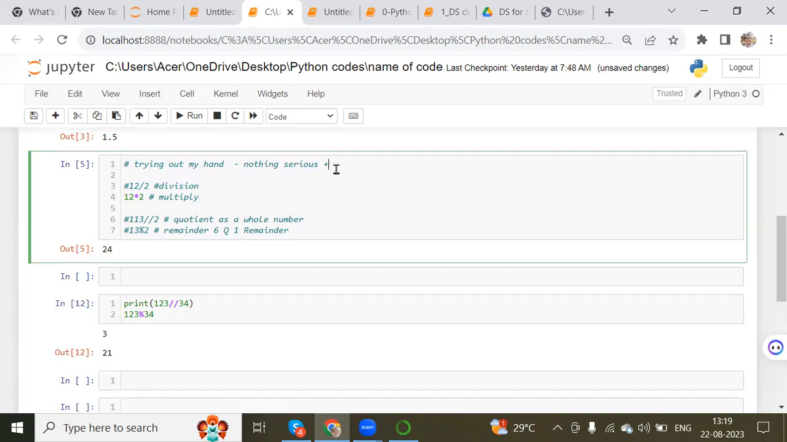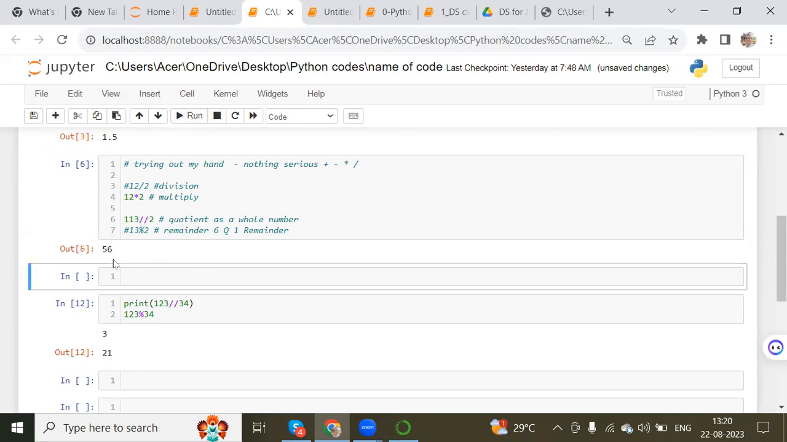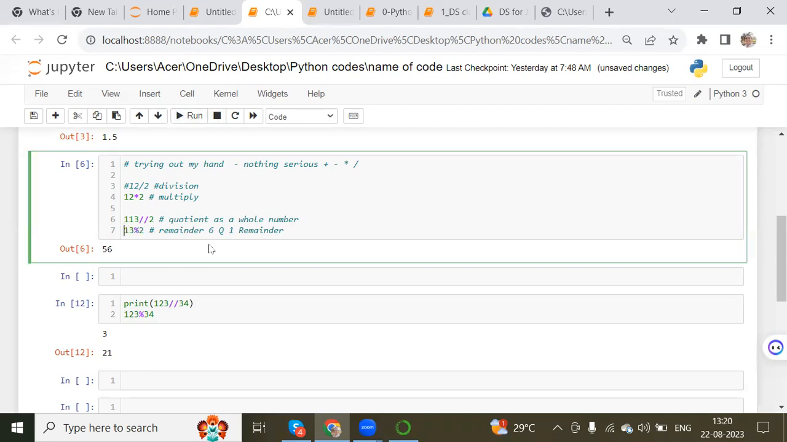Okay. Now, all the calculator symbols are pretty much the same. So yes, you have the addition, the subtraction, the multiplication, the division, all of which you also have in Excel or the normal calculator. There are two symbols I would want to show you which you may not know so well. One is this double divide. When you do a double divide, it gives you the quotient as a whole number. Okay. And in case you were to do the percentage divide, it actually gives you the remainder.